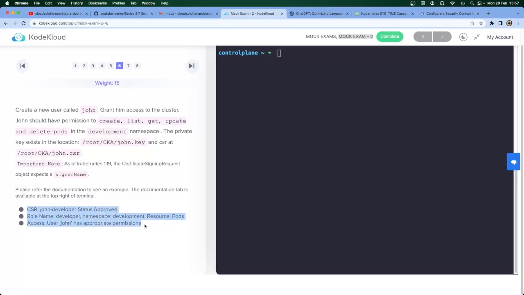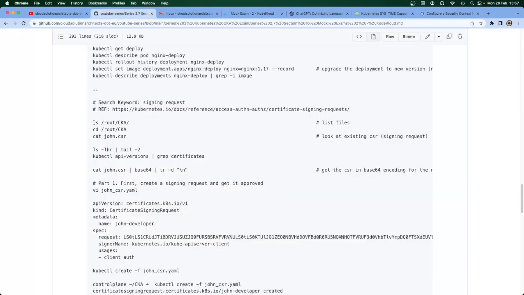You're looking to break this up a little bit. So how you'd tackle this is, first of all, create a user called John. Second of all, grant him access to those verbs inside the development namespace, and then you're looking to assign and approve the request for that user. Every single user, when they make a request into the cluster, has to be approved, and the certificate signing request has to be approved by an administrator. So really, the way you would probably do this is as it says here.